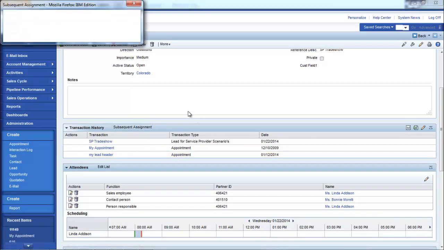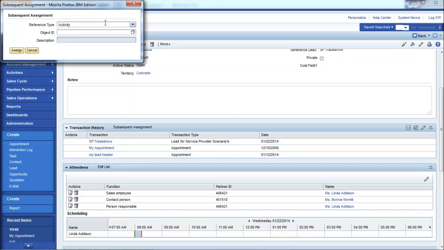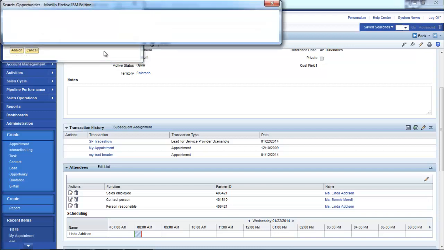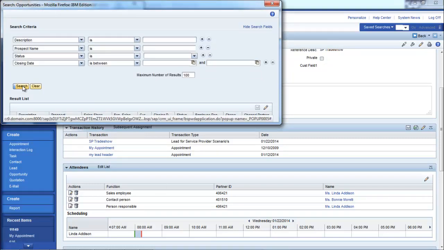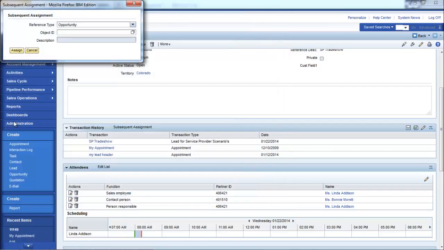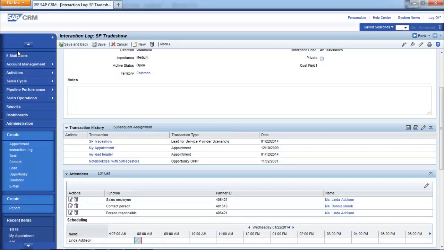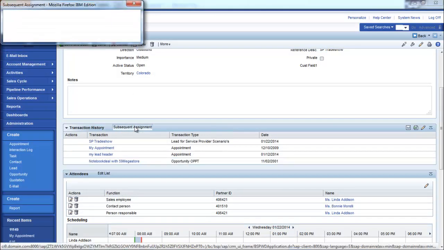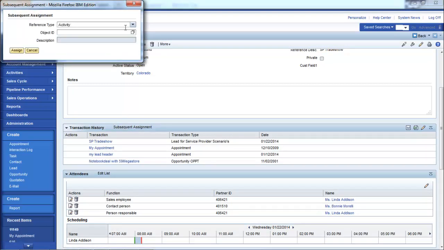Now let's try to assign a different transaction type for which I have not maintained multiple references, like multiple opportunities. Search for opportunities. Let's link the first one. Click on assign. Try to assign another opportunity. I'm not provided the option twice. Why? Because of the settings I have configured.